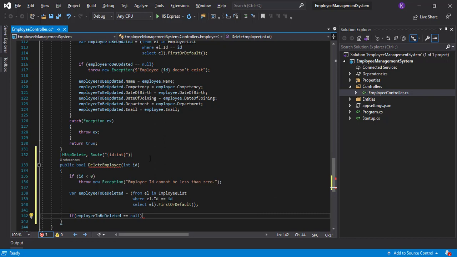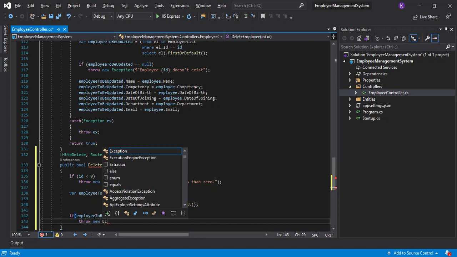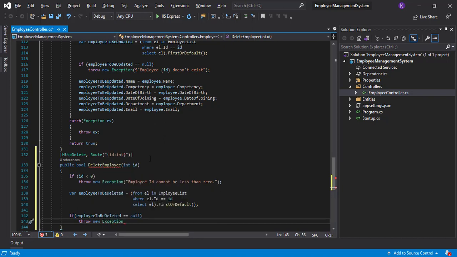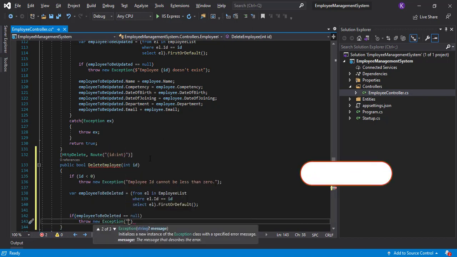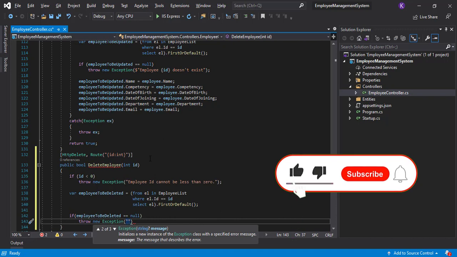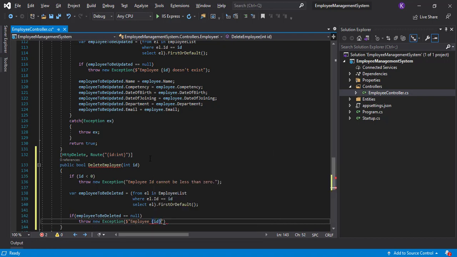And now let's check if the employeeToBeDeleted equals null. So this means there was no such employee for that particular ID. So what do we do in that case? We just throw an exception saying employee doesn't exist.